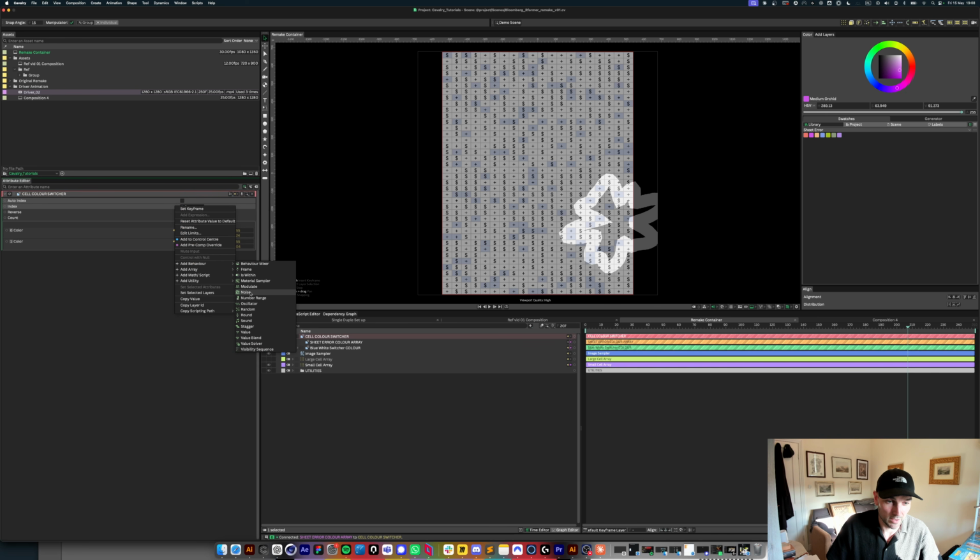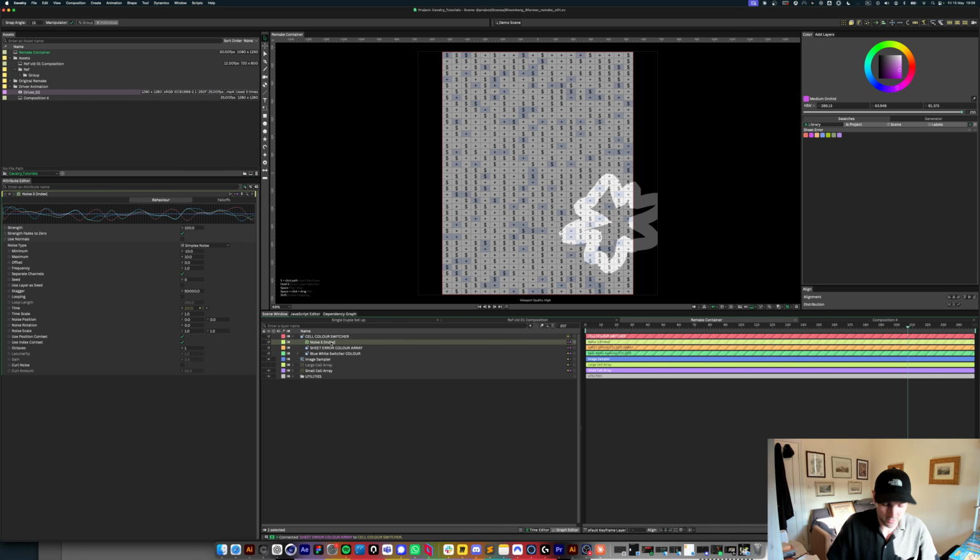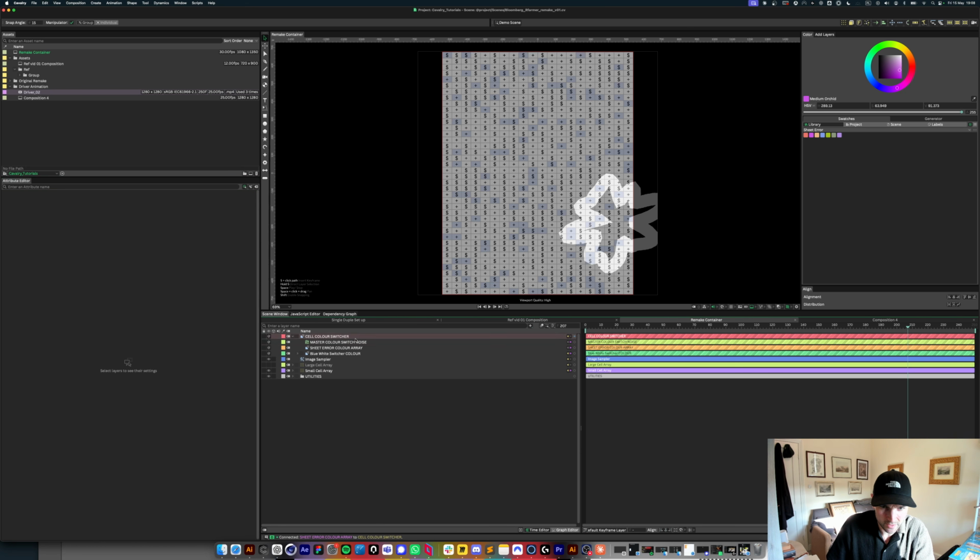Again, we want a lovely little noise. So let's call this master color switcher. Let's call it switch noise, right? There we go. Again, 0, 1, use layer as seed. We can get into whether we loop this or not later. Cellular noise, 1.2, something like that.